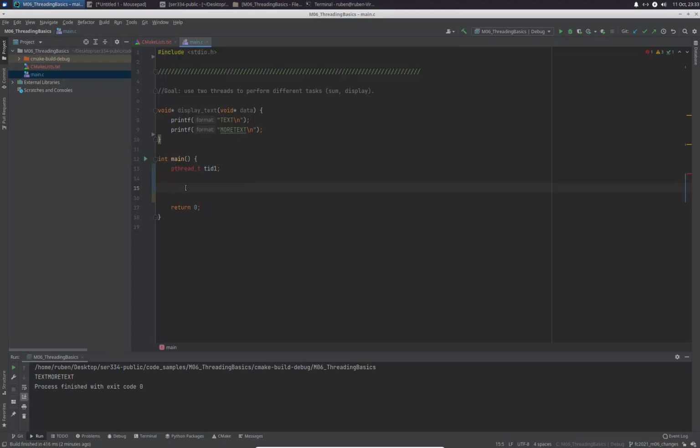Okay, so what do I need to do here? I think right now it won't be happy with me. You notice it says here, use of undeclared identifier pthread_t. So actually, we need to pull in a library first.